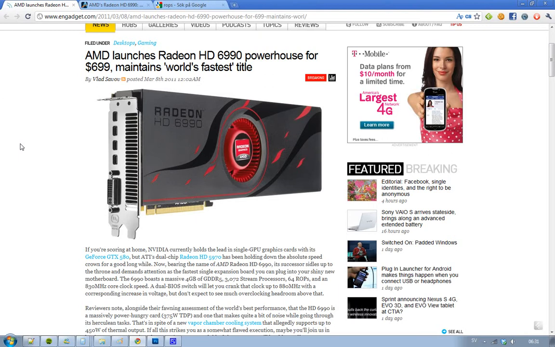Right now, Nvidia also has their dual GPU card, called the GeForce GTX 580, and they're assumed to launch their 590. That's probably going to be better than this HD 6990, but still, dual GPU, it's sick. It's going to cost $699. Kind of funny because the name is Radeon HD 6990 and it costs $699. But anyways, some crazy specs.